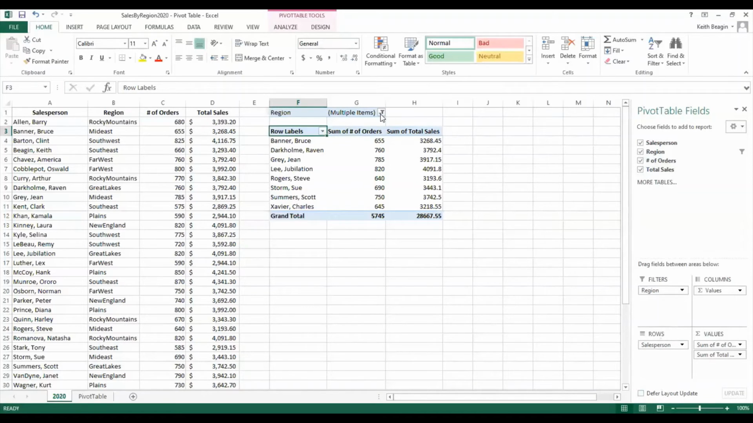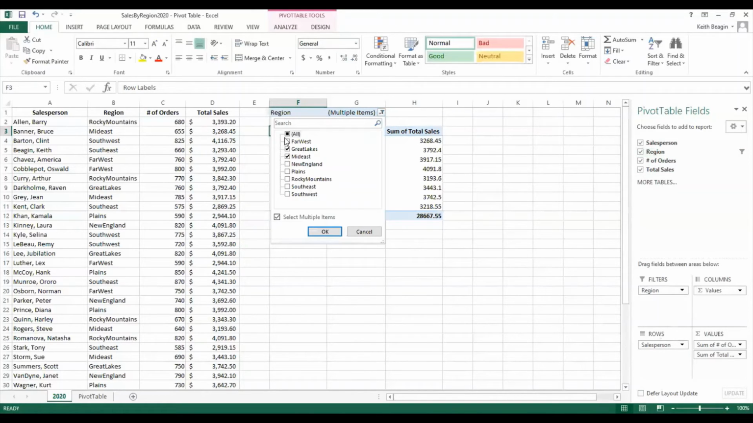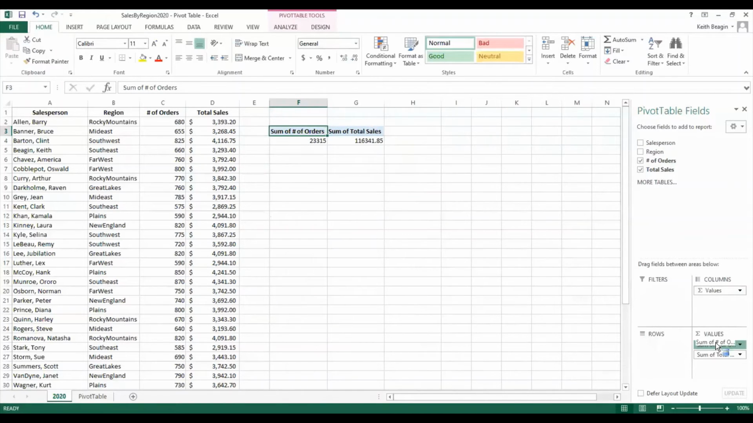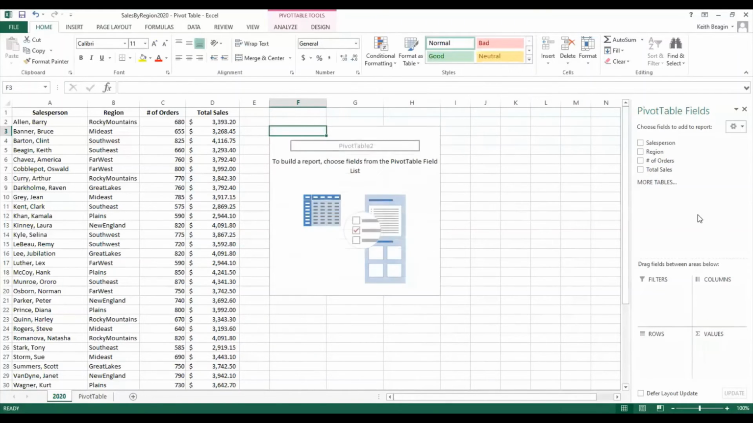Okay, so let me just quickly clear this filter first. I'll just select all. And now I'm just going to come down here and completely deconstruct this pivot table, and I'm going to show you how to build it by question. So let's just click and drag all these back up into this area and just get rid of it. Back to square one here.